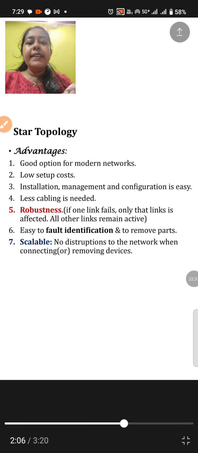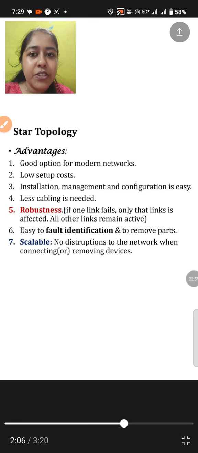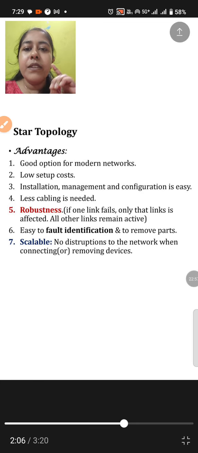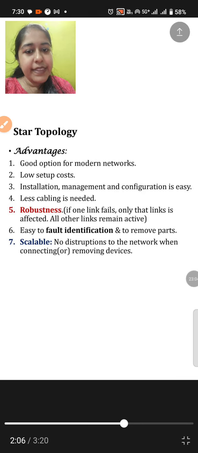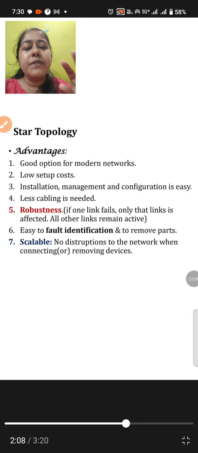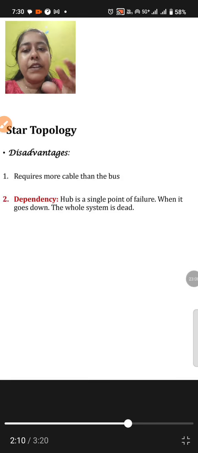Now, easy fault identification and removal of parts. Obviously you can easily find the fault and easily remove the parts. Scalable, that is, no disruptions to the network when connecting or removing a device. If you want to remove any device, it's much easier since it is scalable. Connecting any device is also much easier in this case, since everything is related to that particular hub.